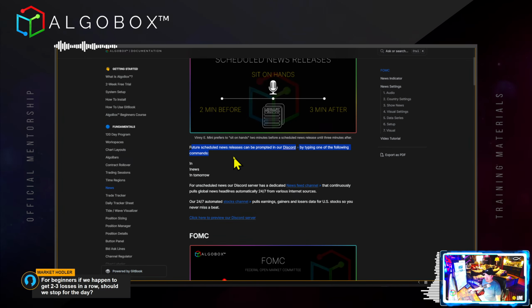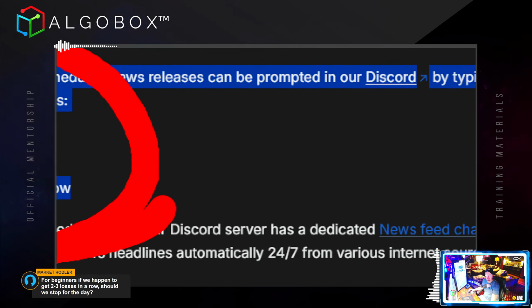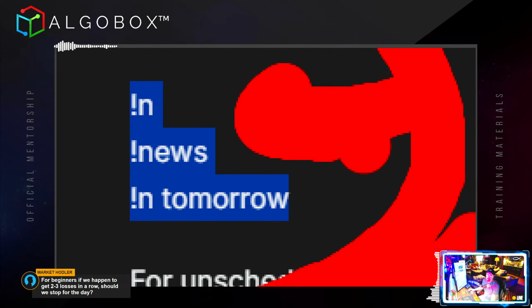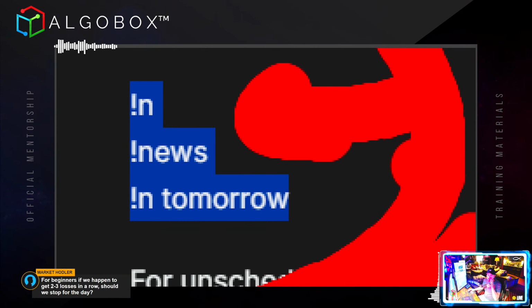All right, future scheduled news releases can be prompted in our Discord by typing one of the following commands. Type !in or !news or !news tomorrow. These are three commands inside of Discord. !in if you're shorthanding. Okay, we get it, we know what you're saying, you're trying to get the news. !news will pull that day's news. And if you want to know what tomorrow's news is, you type !news space tomorrow. The word tomorrow will get you tomorrow's news.